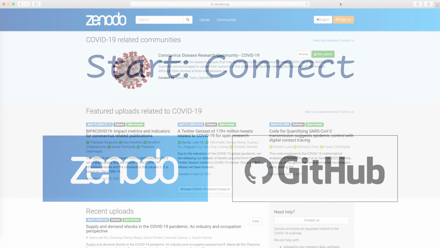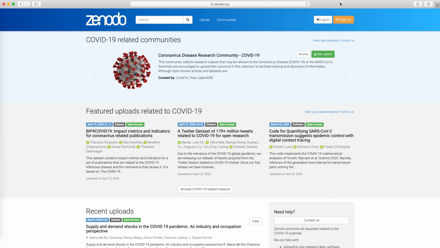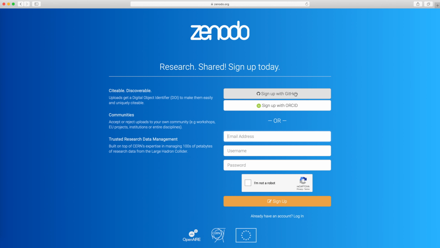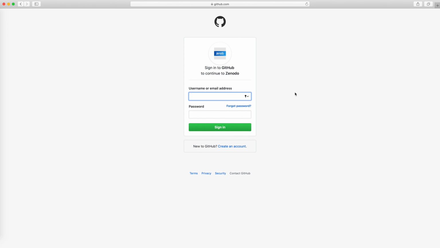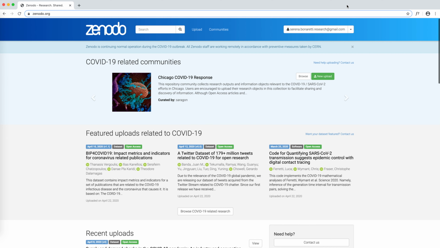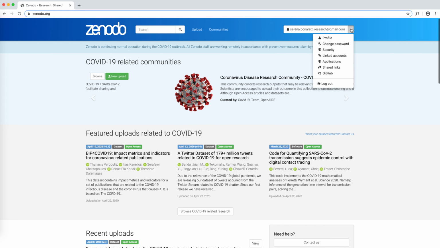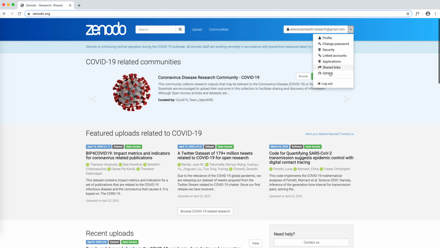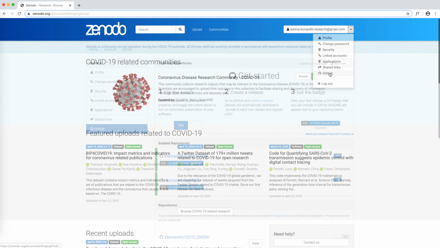First, we have to log into our Zenodo account. If you don't have an account, you can create one by going to zenodo.org, click on Sign Up, and sign up with GitHub. Here, enter your GitHub credentials and authorize Zenodo to access your repositories. Once in the account, we go to the drop-down menu next to our account name by clicking this triangle here, and then we click on GitHub.